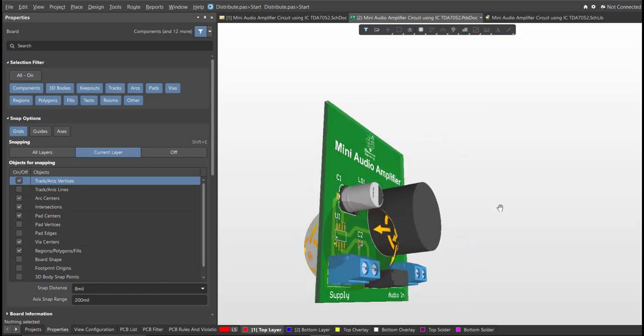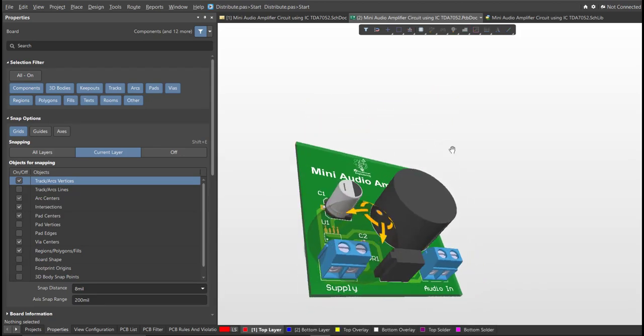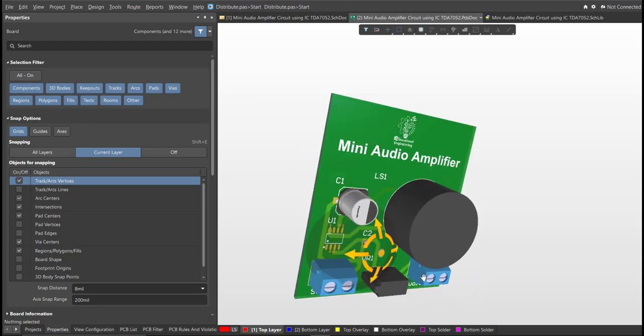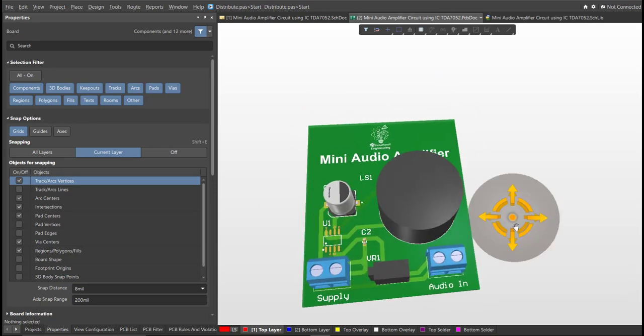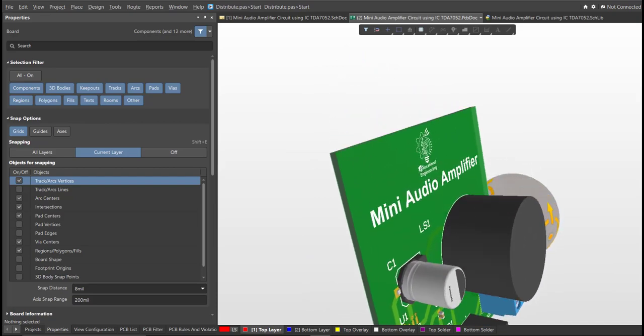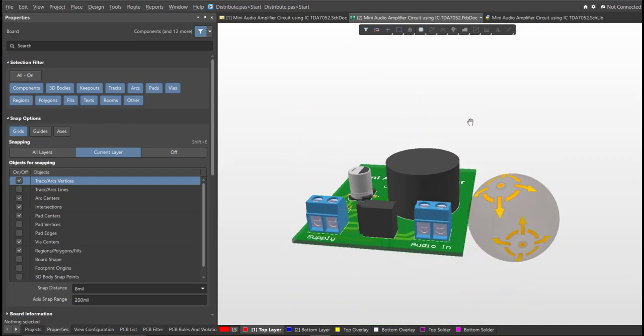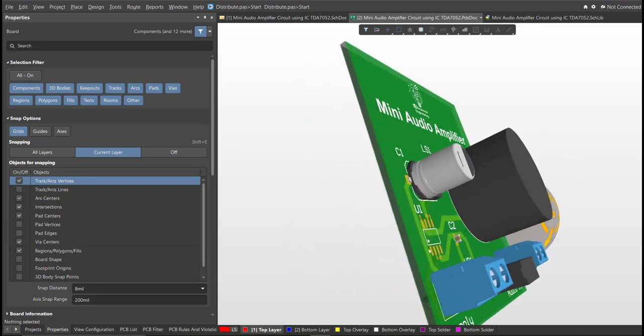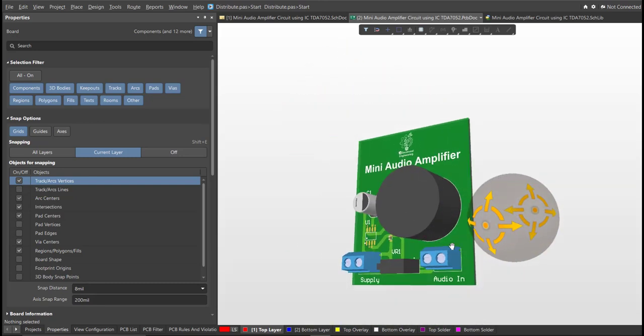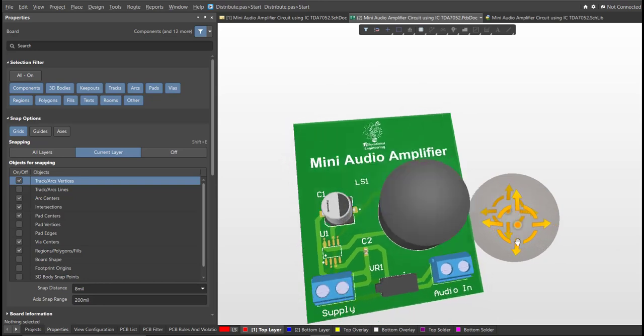Now we're done designing a simple mini audio amplifier using Altium Designer. This design is just simple and easy to follow, and this video will teach you how to use Altium Designer for your future projects. This board uses a minimal set of components and the most simple design to start off.